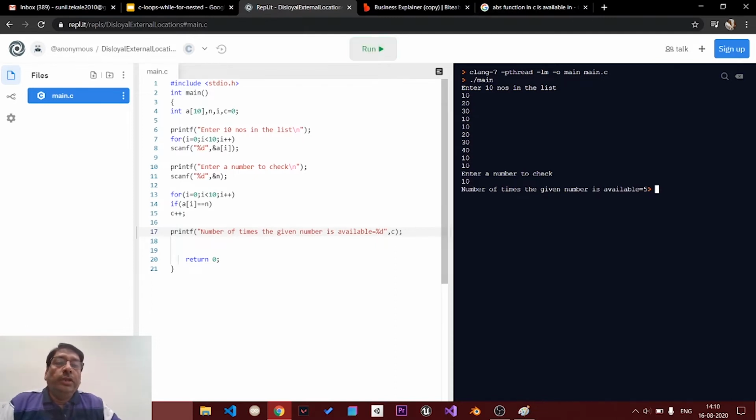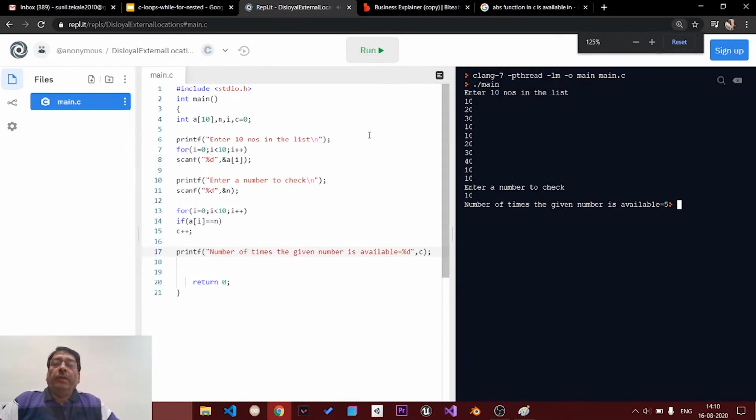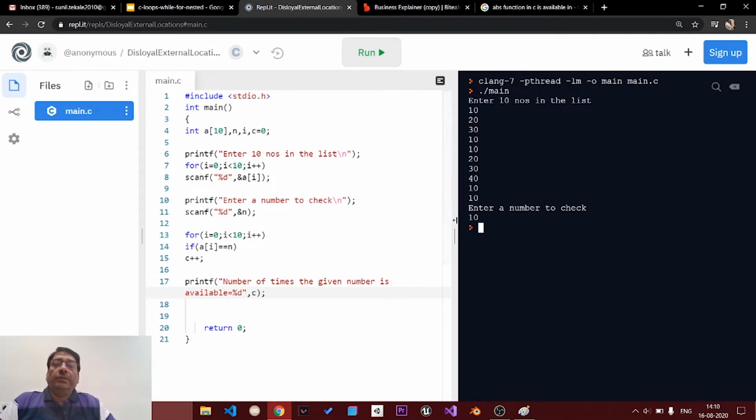So if you see over here, it is available for the first time, second time, third time, fourth time, fifth time, and so on. So then you can say the number is available 5 times within the given list. So this is how you can try writing the program, wherein you can count how many times a given number is available in the list, and then you can display.